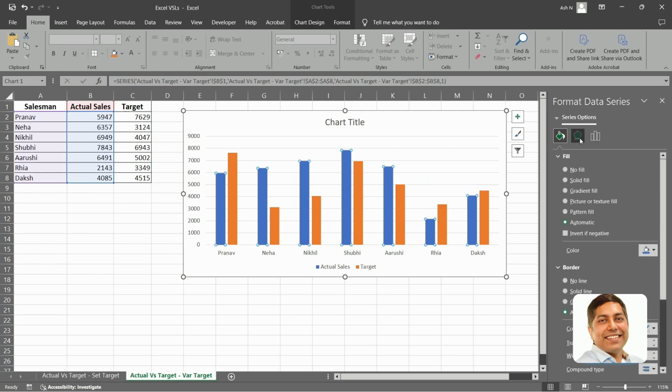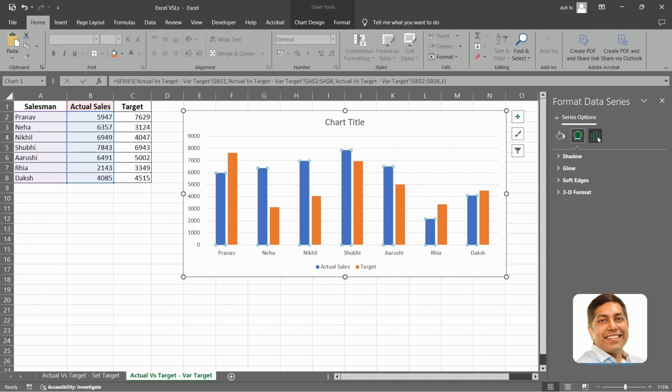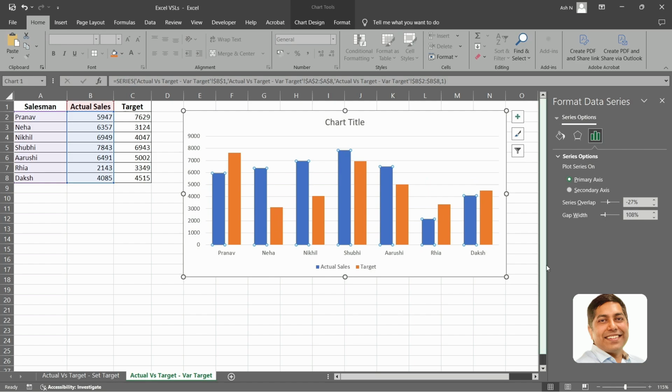And by default, it should take you to series options. If it takes you to fill in line or to effects instead, then come to this last one here, which is series options. And under series options, you can see we have gap width. Let me show you what happens if I reduce the gap width.